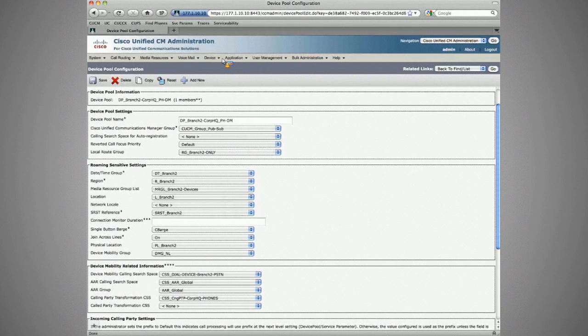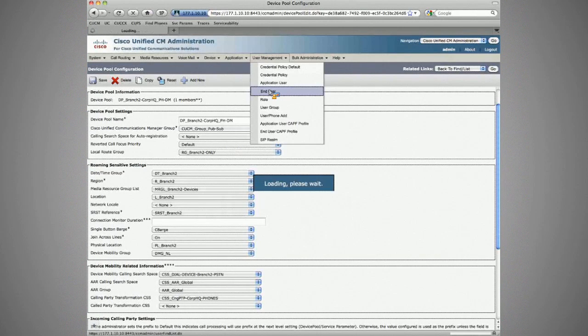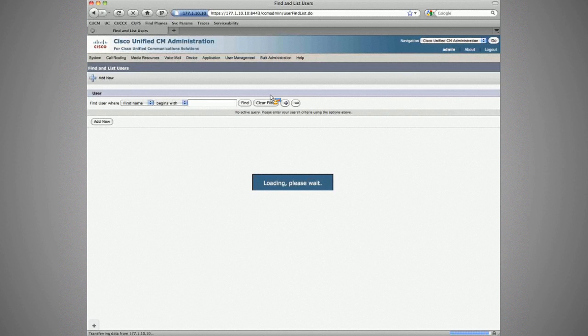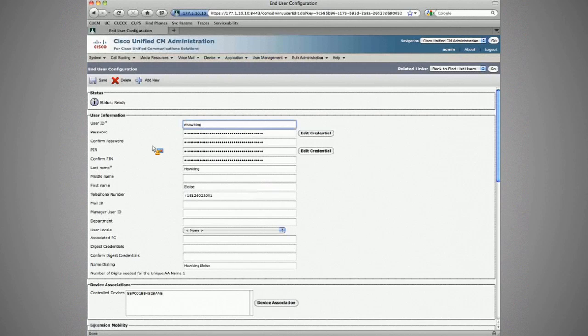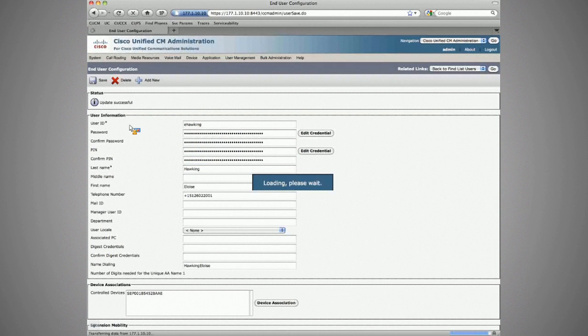All right, so let's set this up. Go to user management, end user, login, find Eloise Hawking. Note that we never had any user for Jack Shepherd for device mobility to work in its entirety. Eloise Hawking, let's just be sure that the password is Cisco. Actually, we're not going to need the password at all. But the PIN, importantly, just key it back in as 12345, just to be sure.